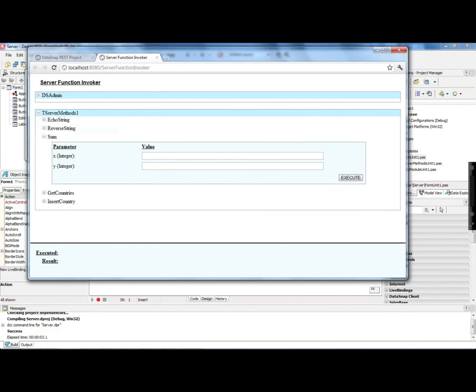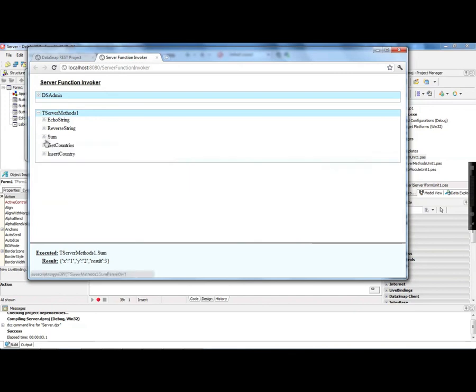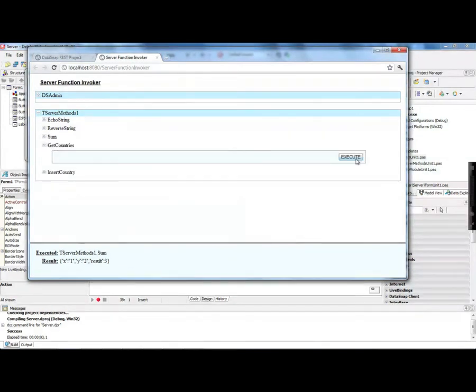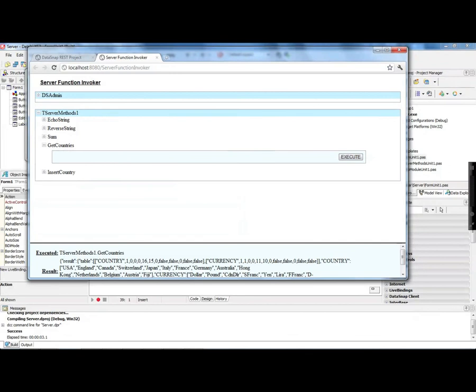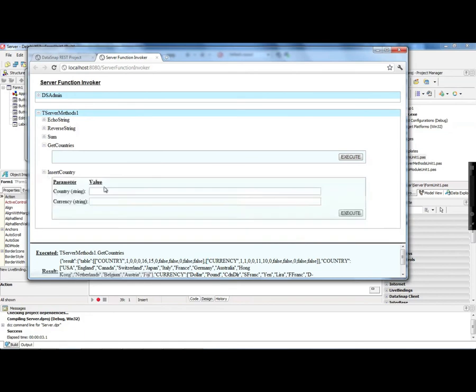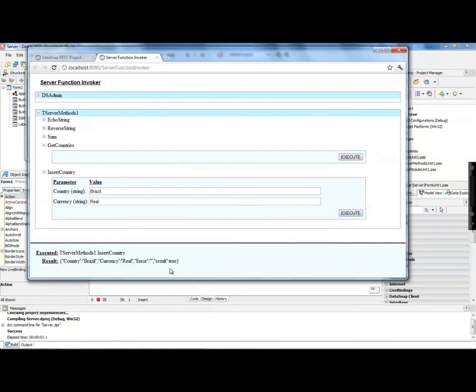In this case, that's the basic one, the sum method, which I can pass the 2 parameters, and I get here the result, the parameters I pass, and the result in JSON format. So I can use the method getCountries, and in this case it's returning the list of countries I have in the table country in JSON format as well. And in this case, the insertCountry, let's say I want to pass here Brazil, and I need to say real is the currency in Brazil. So in this case, I execute. I get a true, no error message, and the values I pass.